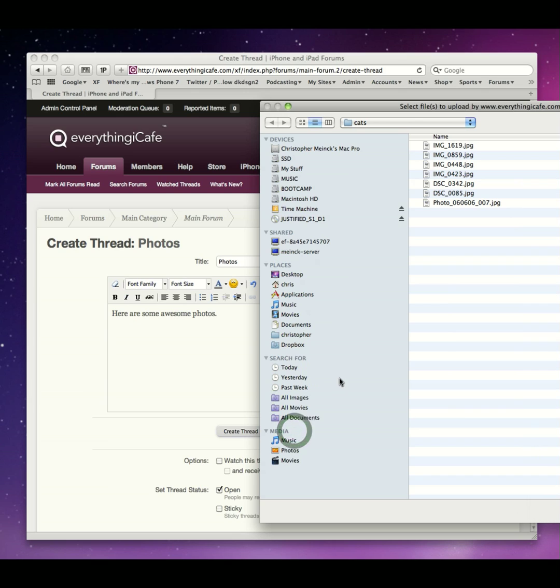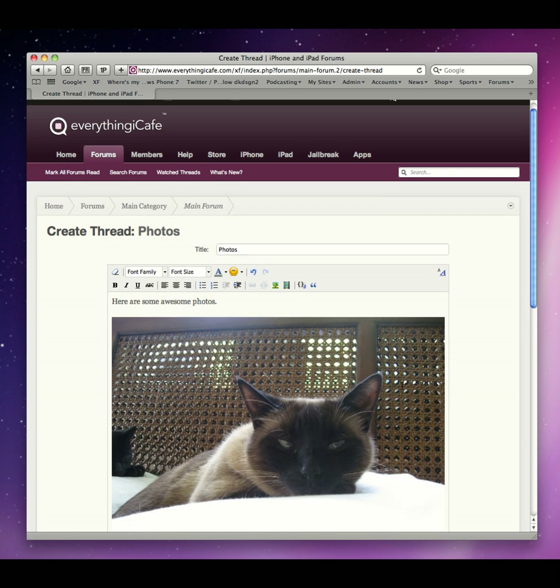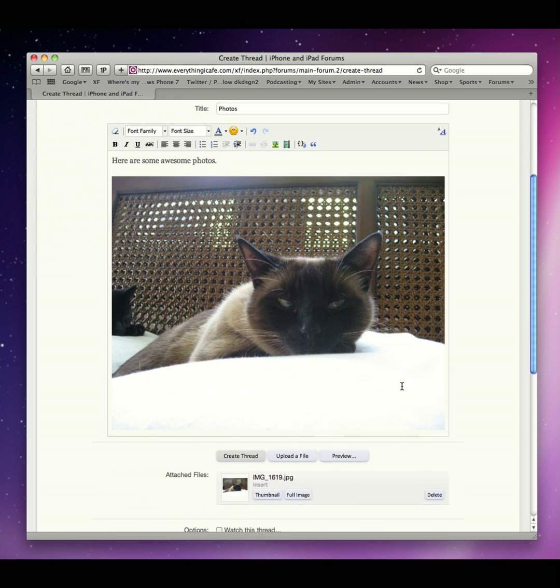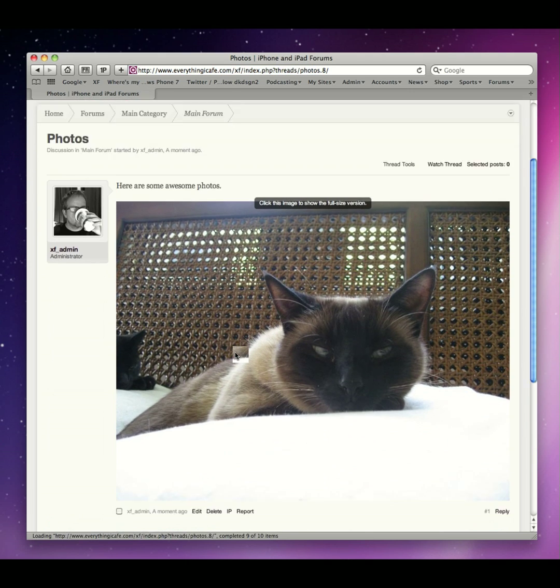Now you can upload one file. We'll do one file. Select open. As you can see here, the image automatically uploads. You have a choice then to put either a thumbnail or a full image. So let's just do full image. And it shows right there as a preview. And then we're going to create thread. Okay, so far so good.